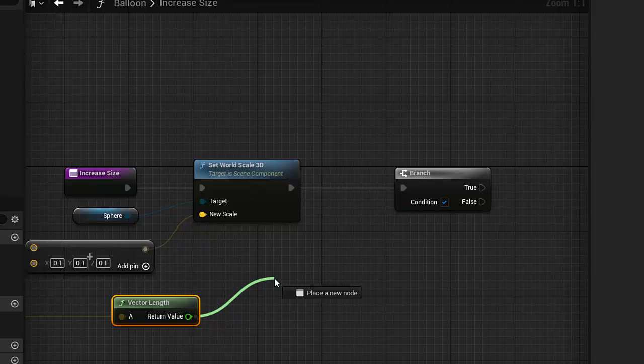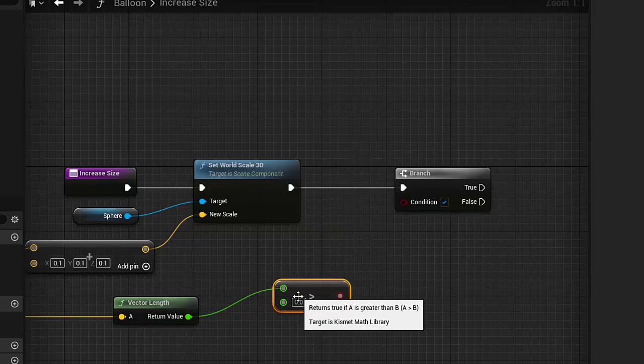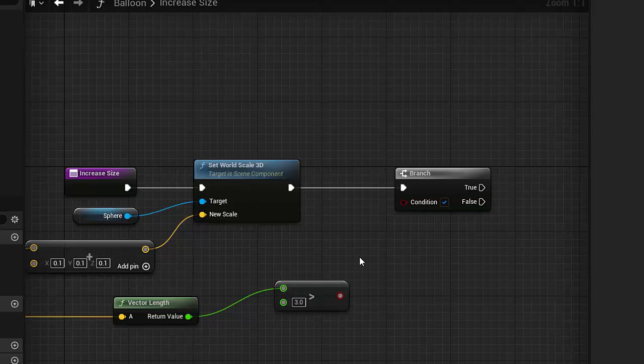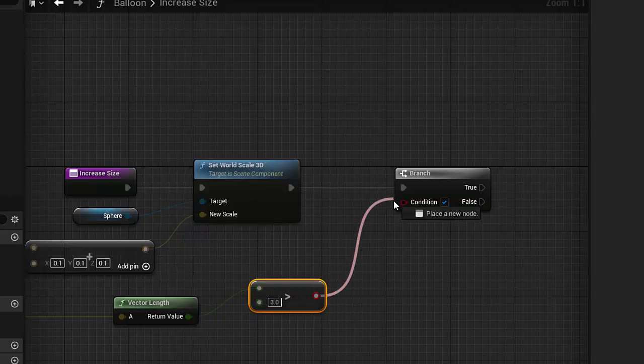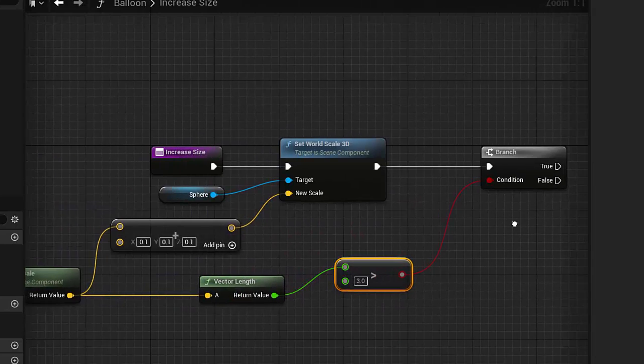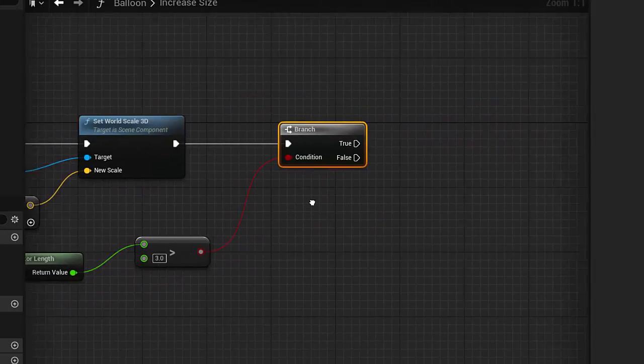We're then going to plug that output into a greater than node, and we want to see if this is greater than a number such as 3, okay? So if our scale vector length is greater than 3, then this is going to be true, otherwise it's going to be false. Then we can go back to our branch node here.